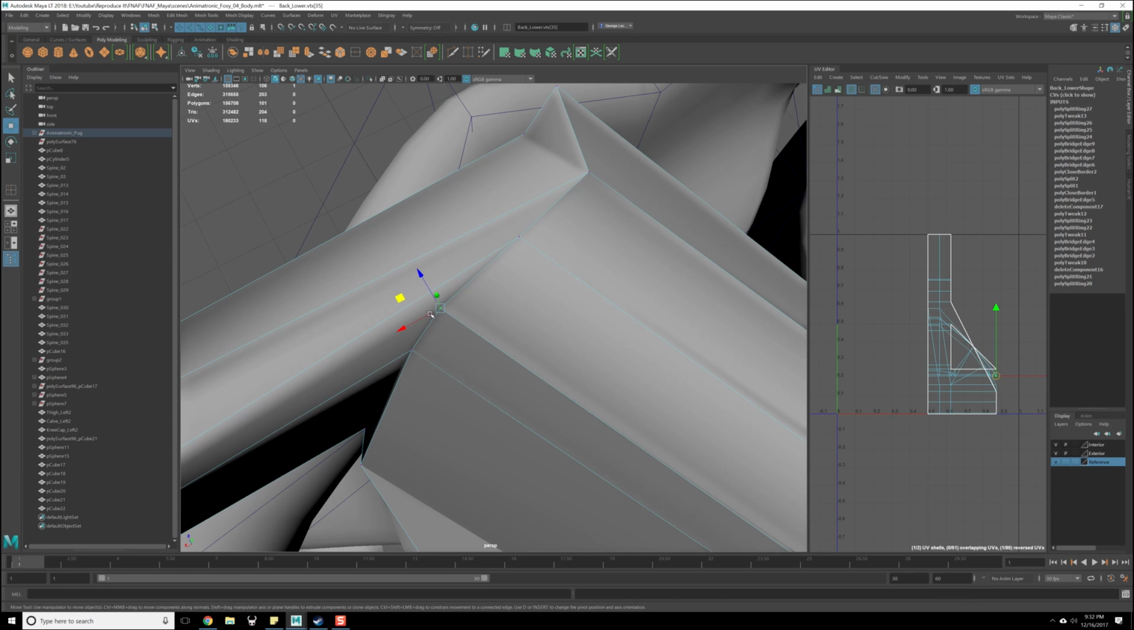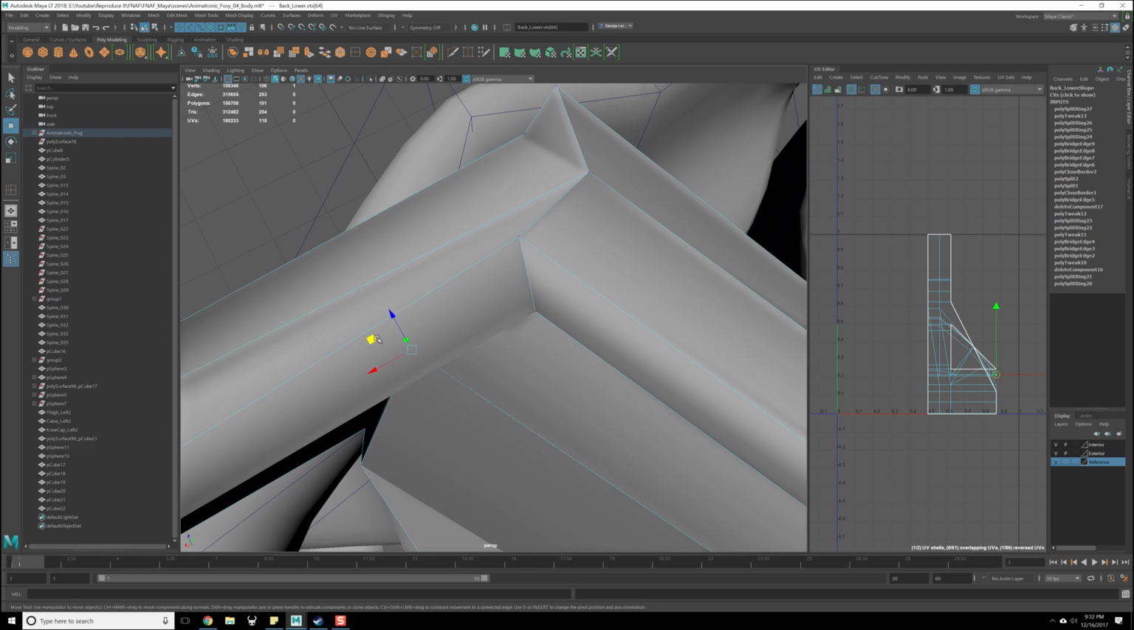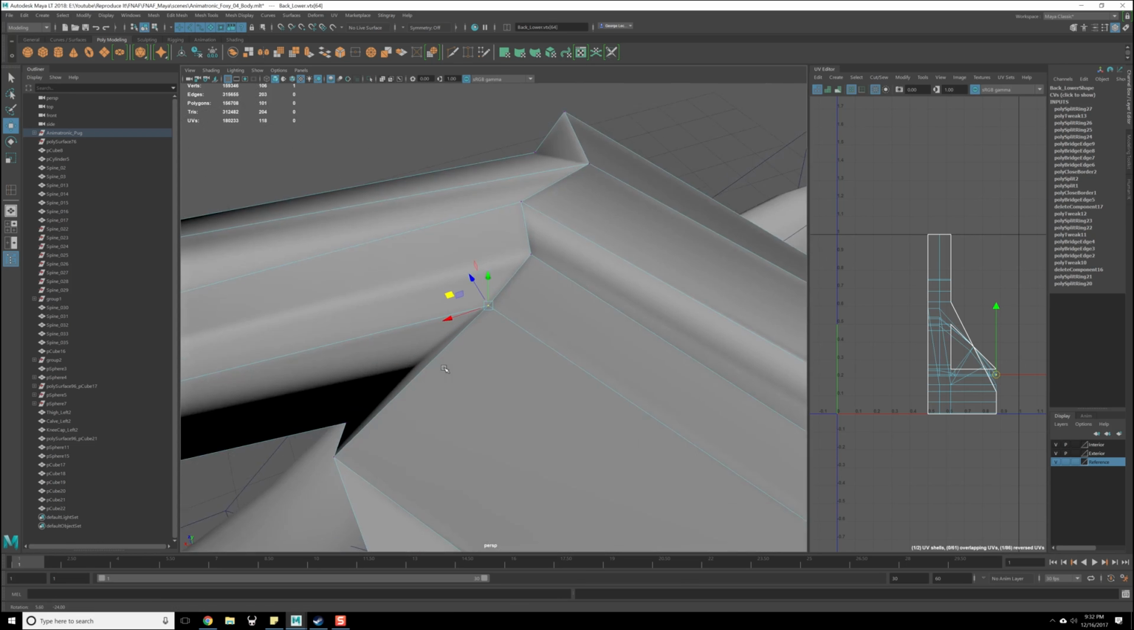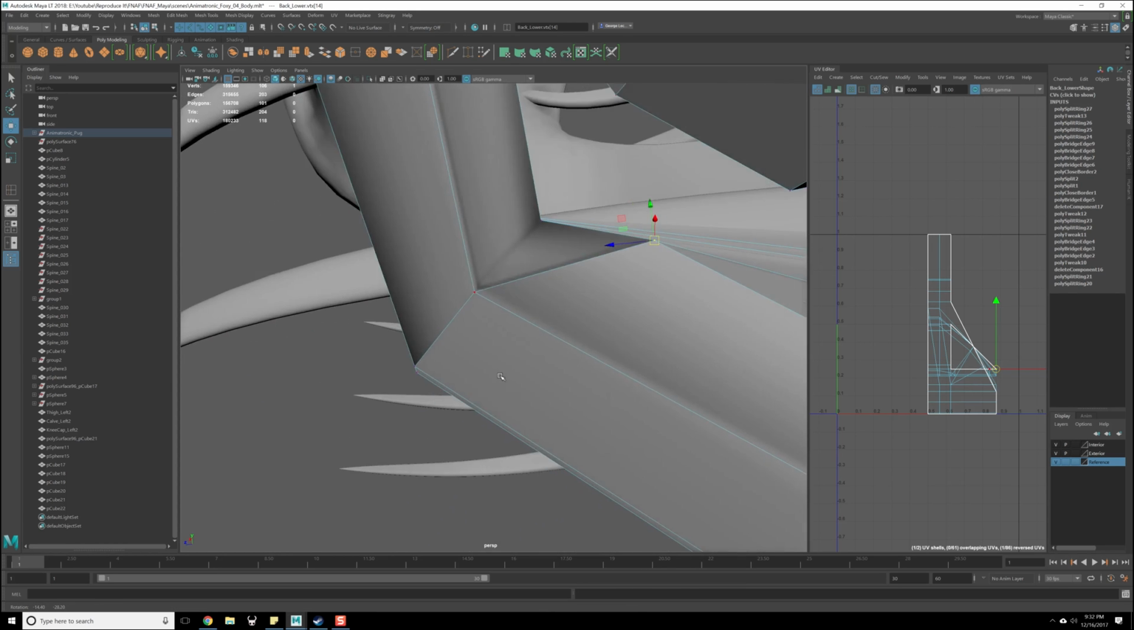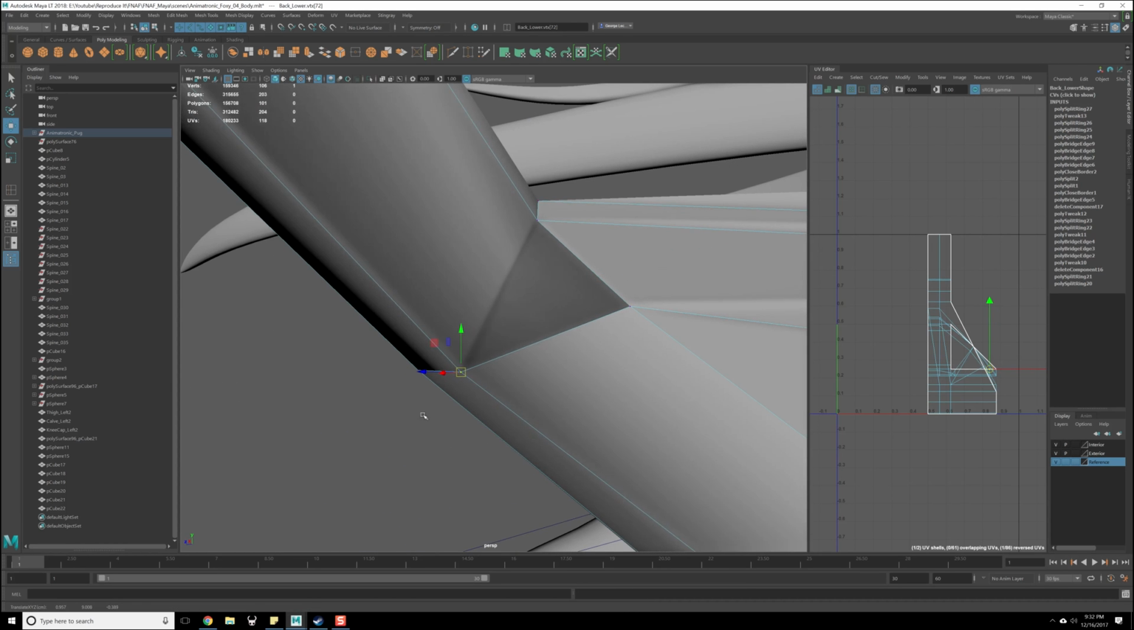So while you can do a lot of crazy stuff, you still got to kind of come back and make sure things make sense. And kind of fix geometry and insert additional geometry when things don't make sense.